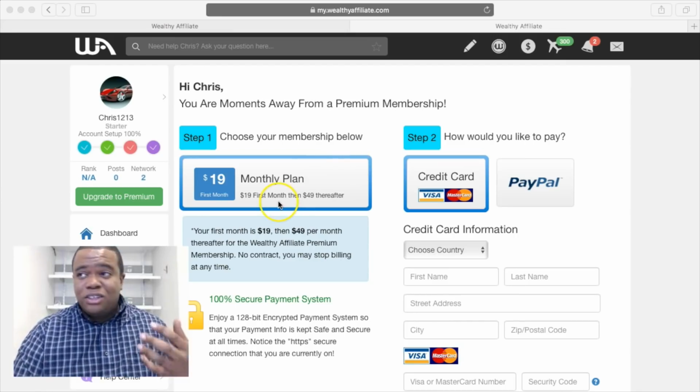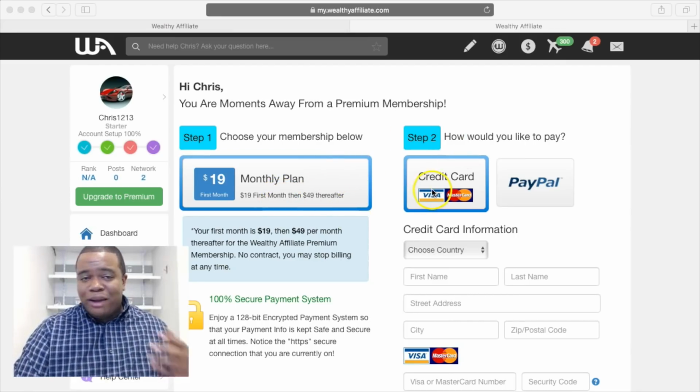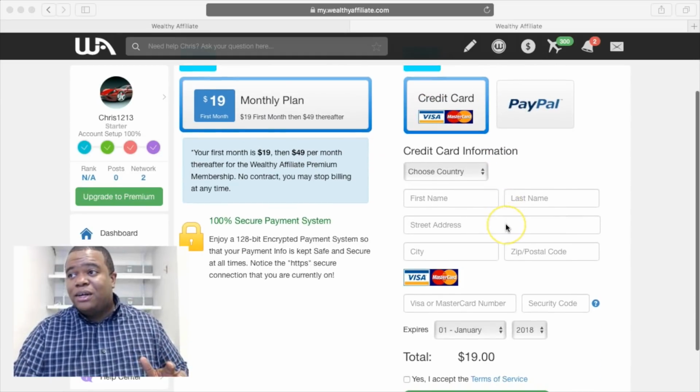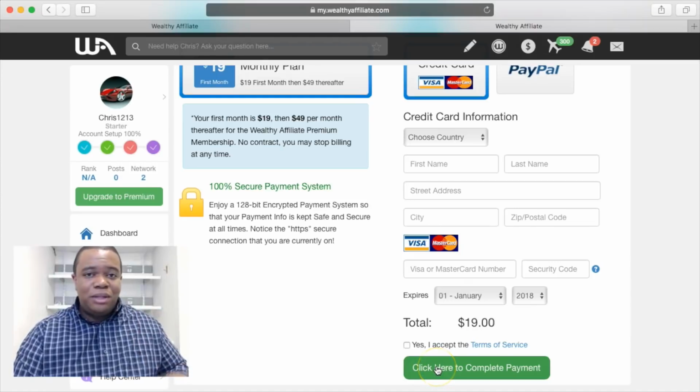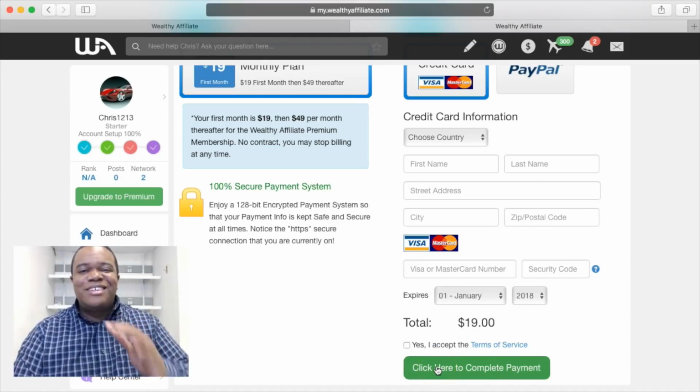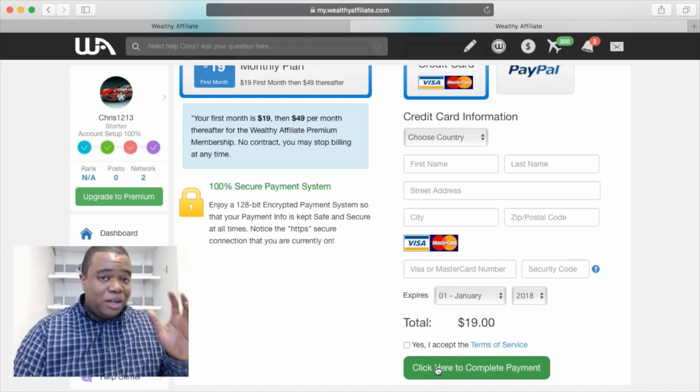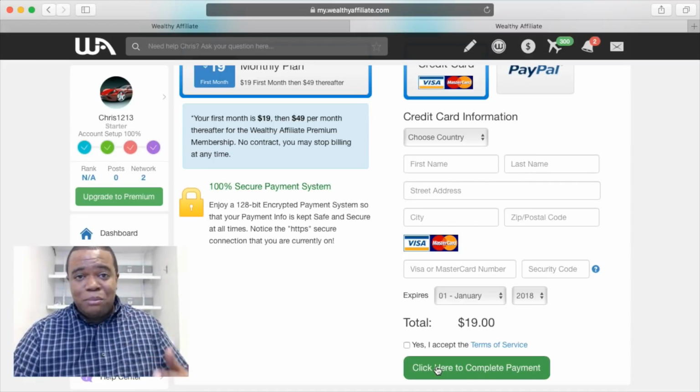So it's $19 for the first month, and you can pay either by credit card or by PayPal. You just enter your information right here, check the little terms of service box, and complete your payment. And after that, there is nothing standing in your way from building your website and starting to make money with it.